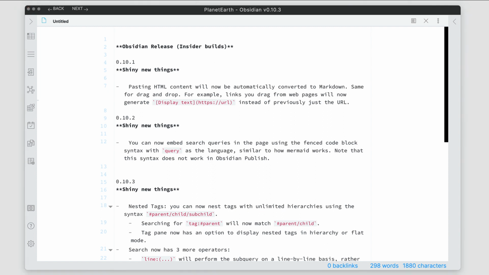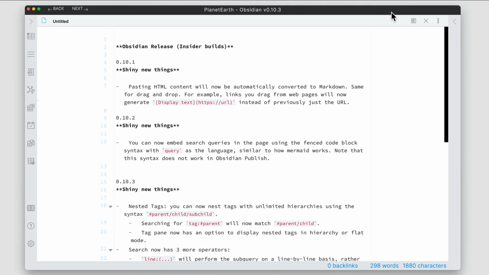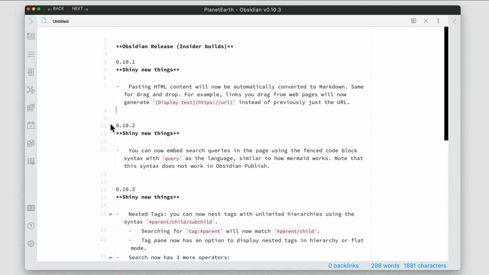So we have it on now, and what I'm going to do is go to a web page here. Let me change my view. I want to copy some text here: "shop online and get specialist help." Then we'll switch back over to the Obsidian application and paste it in underneath this particular feature. You can see that it changed the URL to Markdown format and copied in the text as it should. So that's one feature out of the way that will save some time if you're copying and pasting certain information from the web.